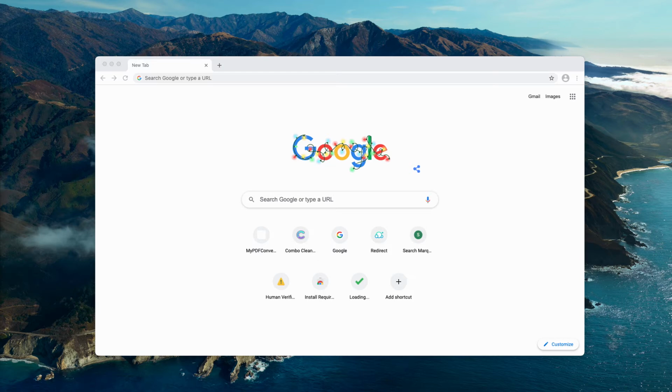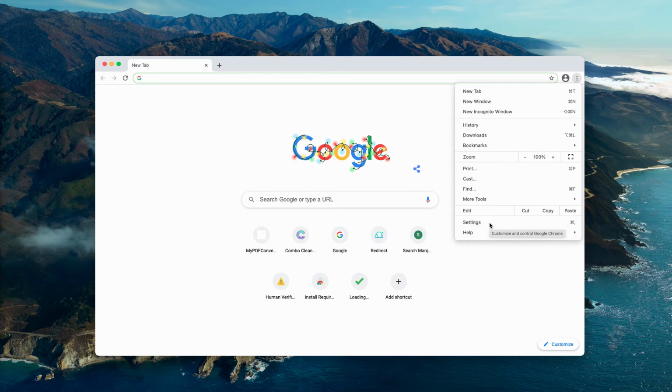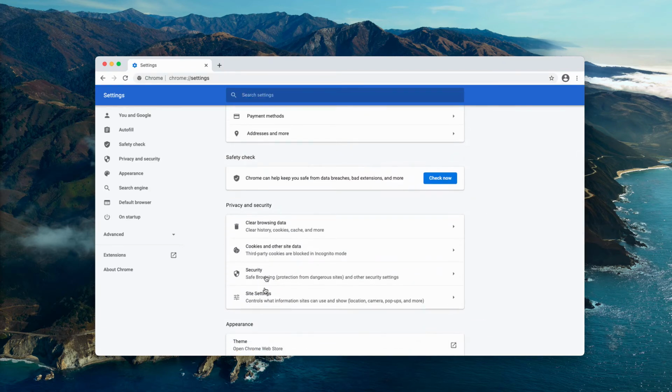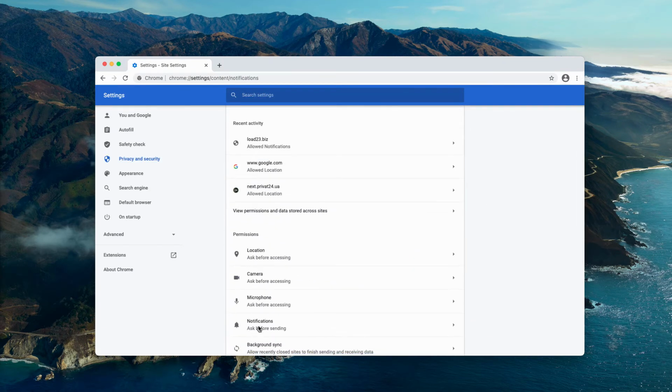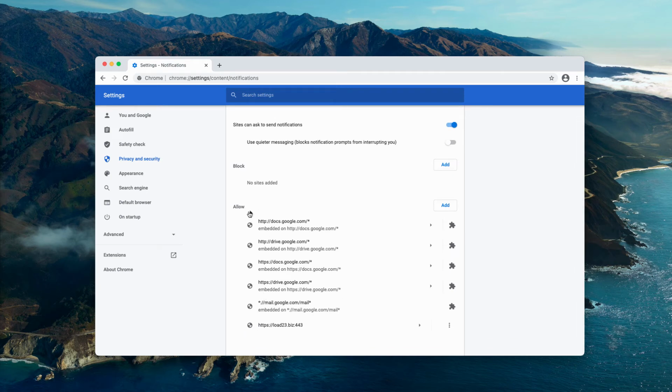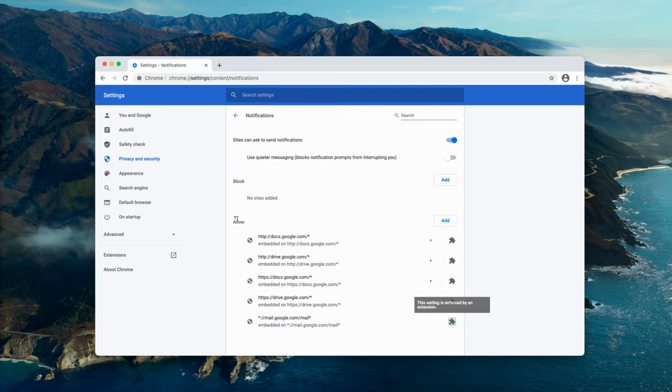If the allow button was clicked by mistake, you need to go to the menu, then click on settings, scroll down to site settings and notifications. Pay attention to the allow area, and in the bottom of the list you will find this malicious site load23.biz. So you need to click on this special button and remove this site from the list. After you do that, these ads will no longer disturb you.